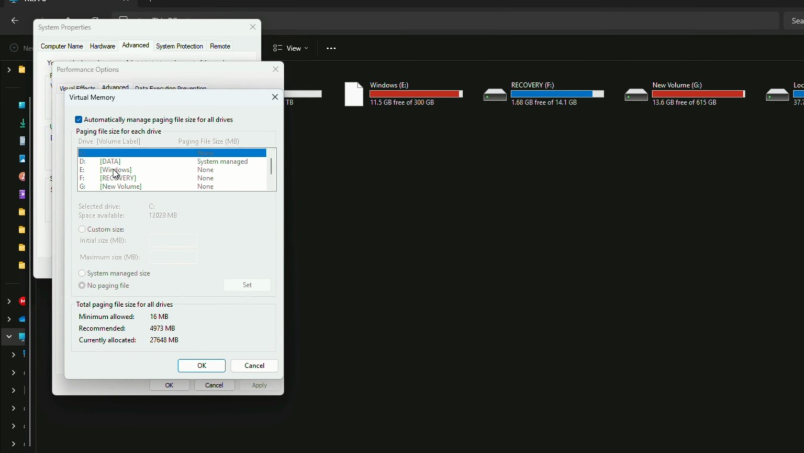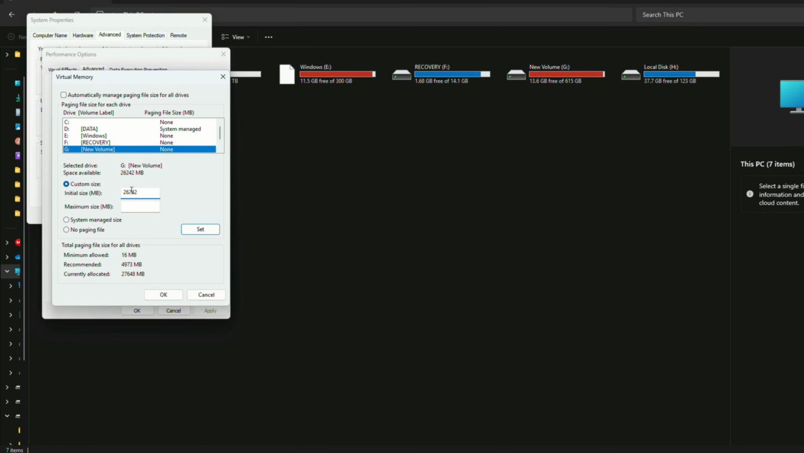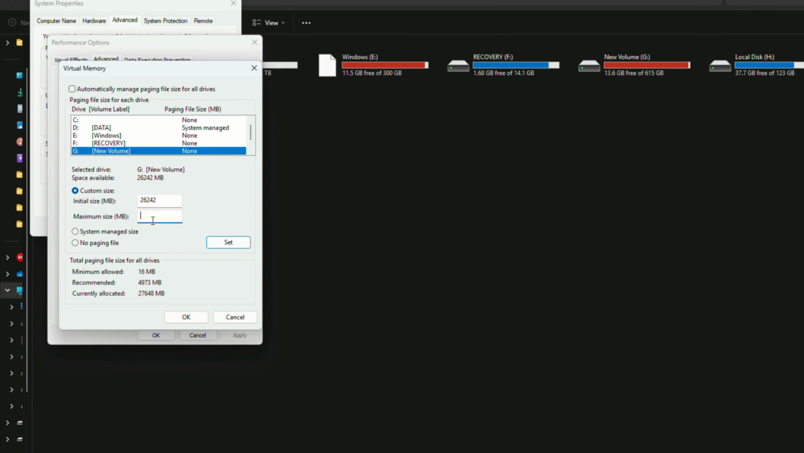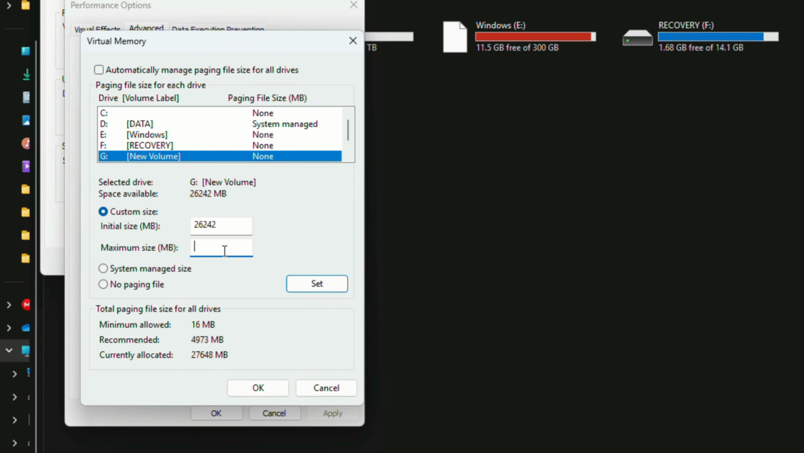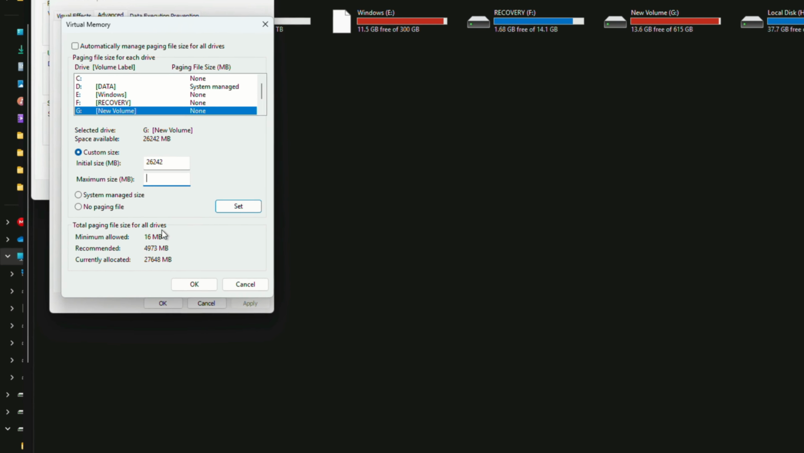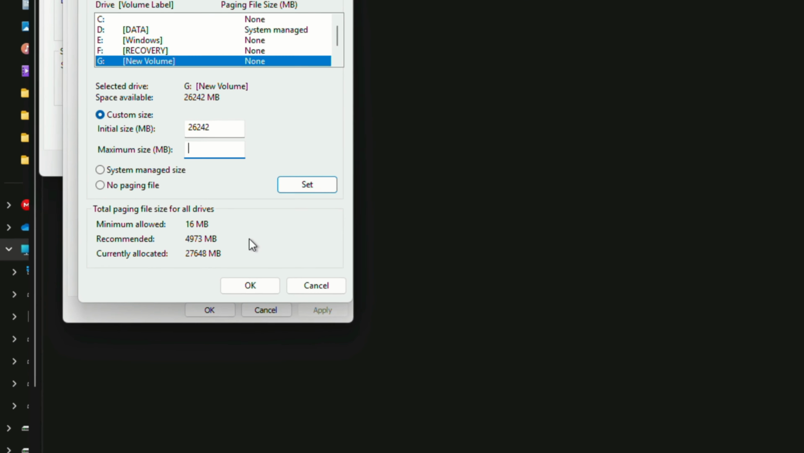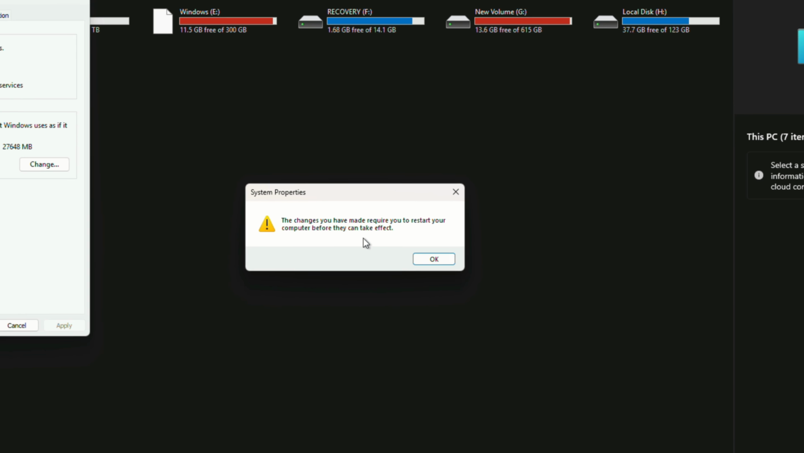So untick automatically manage paging files, and then I tap on custom size, then insert the amount of memory that I have. As you can see below, there's a minimum allowed memory and then recommended, and there's also currently allocated. So it shouldn't be more than the currently allocated figure. So we just select and then we put it in. So I change the figure here. When you are done, you click on OK, and this change will be effected when you restart your PC.